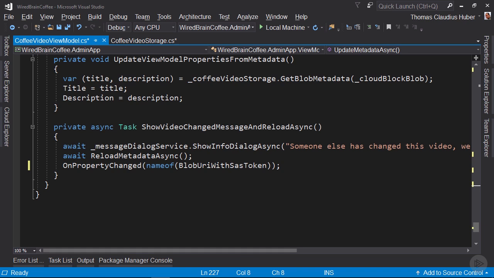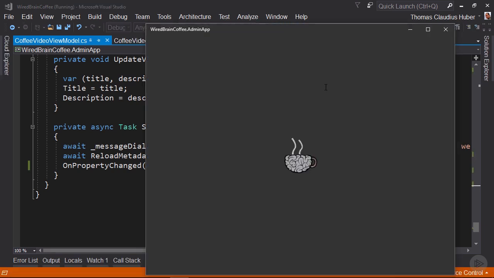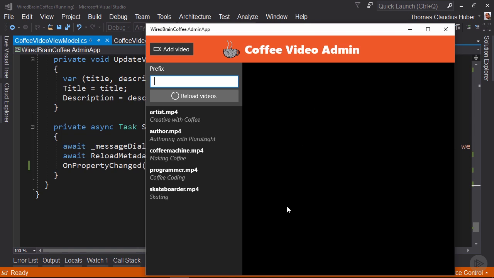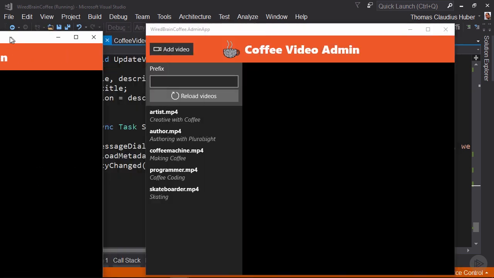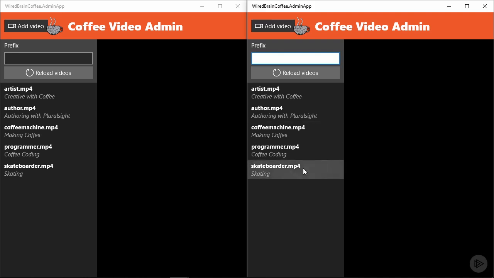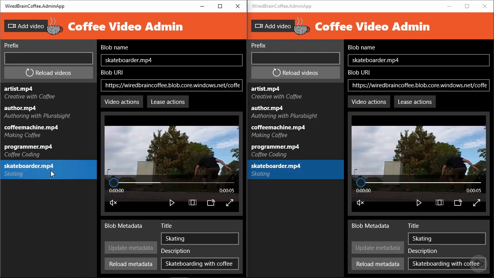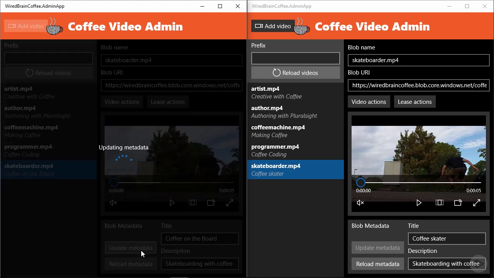Let's see it in action and let's run the application. I go to the taskbar and I start another instance of the Coffee Video admin application. Let's select the skateboarder MP4 file in both applications. In the right application, I update the title to Coffee Skater and I click on Update Metadata. Now in the left application, I update the title to Coffee on the Board and I click on Update Metadata.